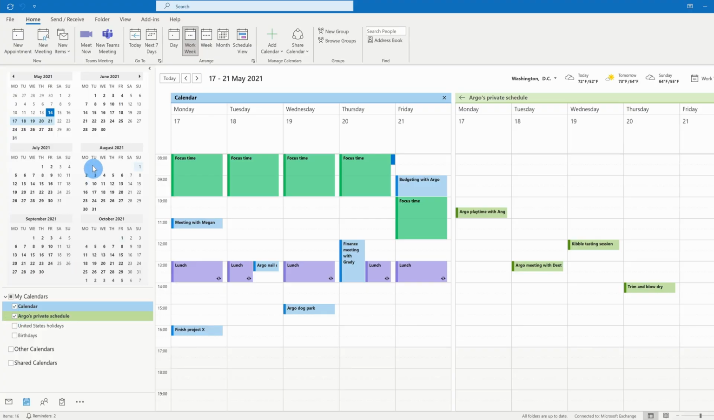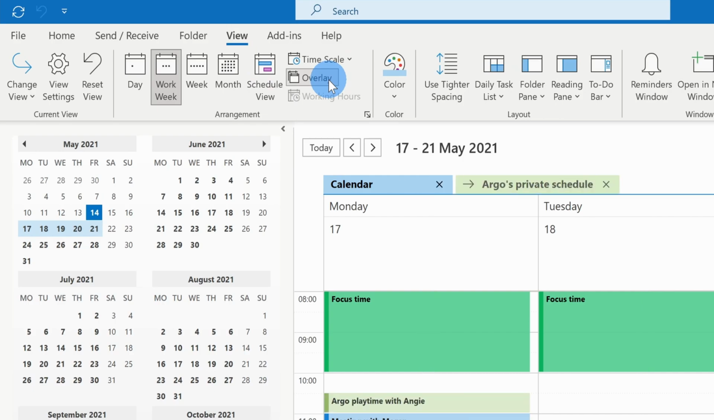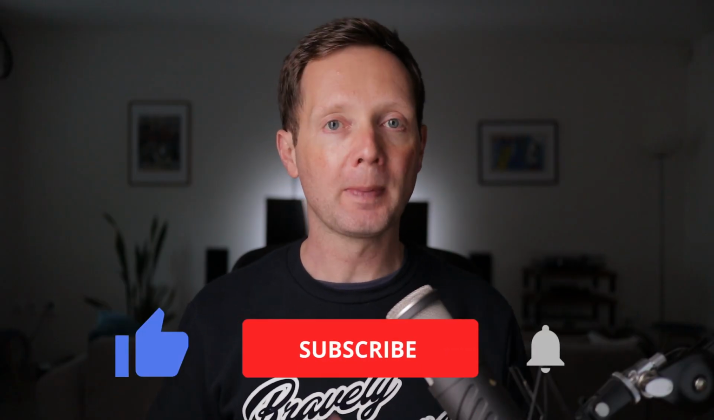So if I come over to the View tab at the top of the screen, you see here that I have a button called Overlay. If I click that, you can see now that I have my calendar and Argo's private schedule displayed as one calendar. And I can have as many calendars as I like displayed in an overlay like this so that I can see them all together.